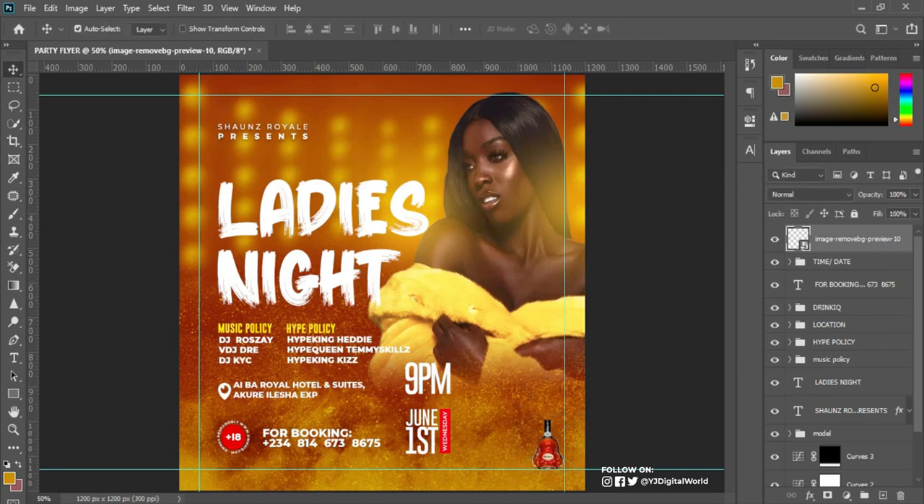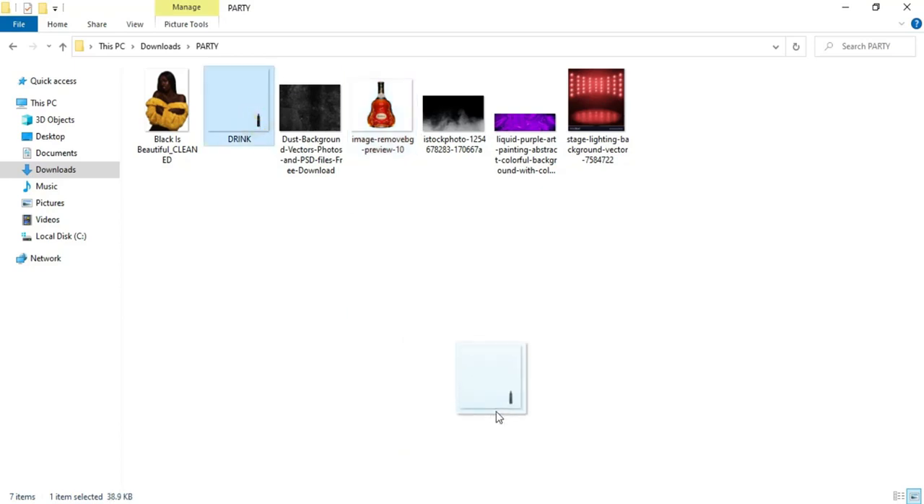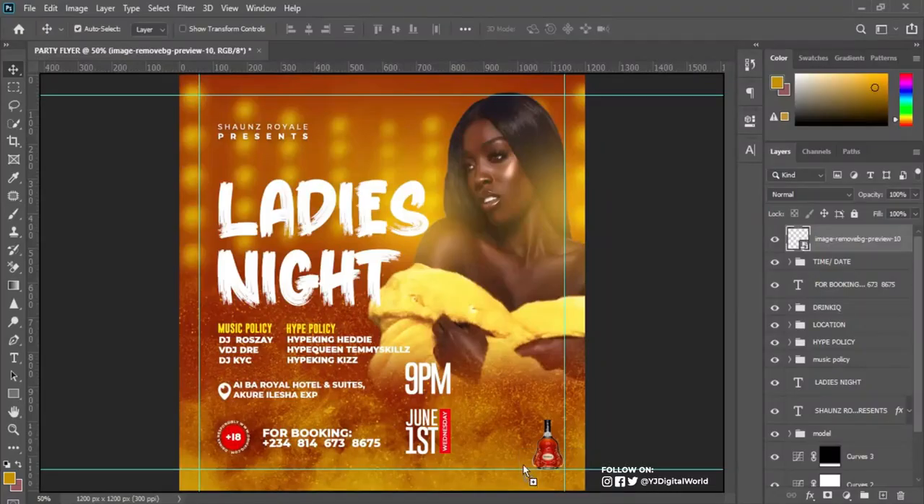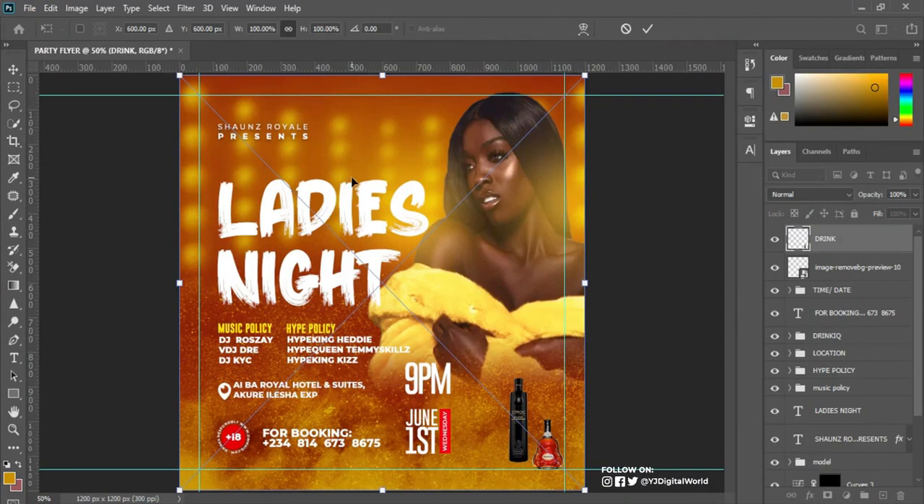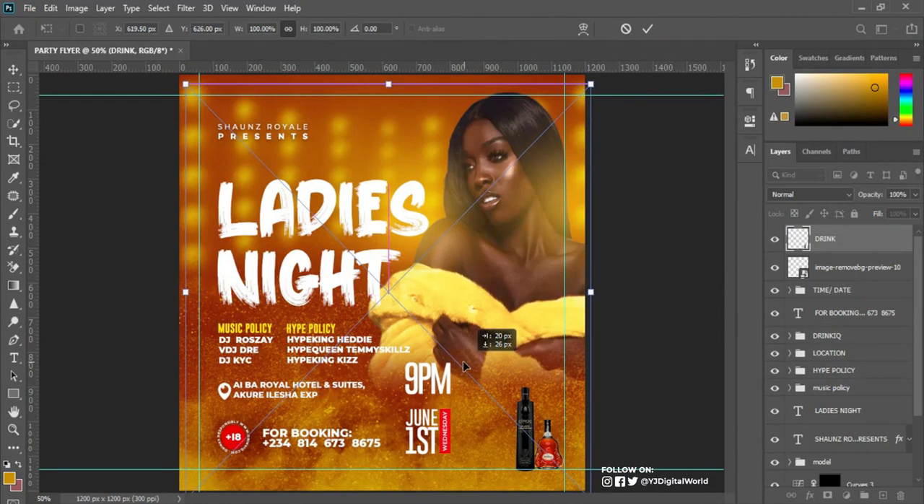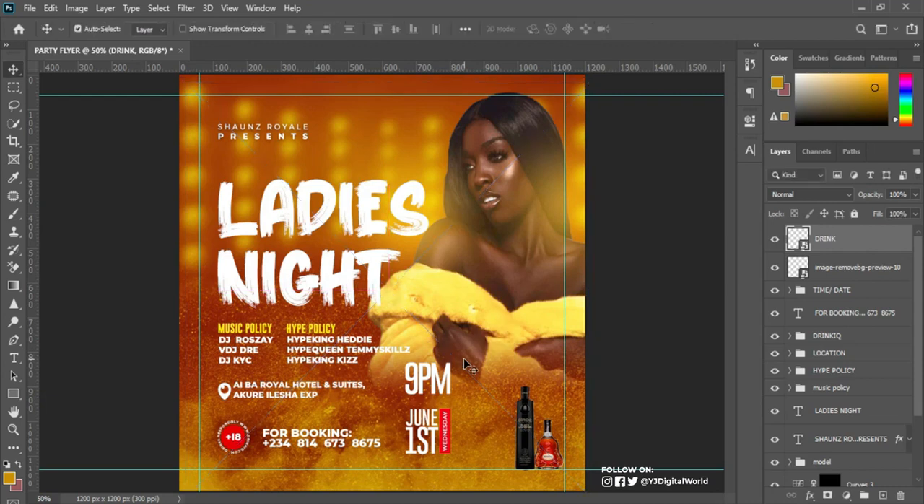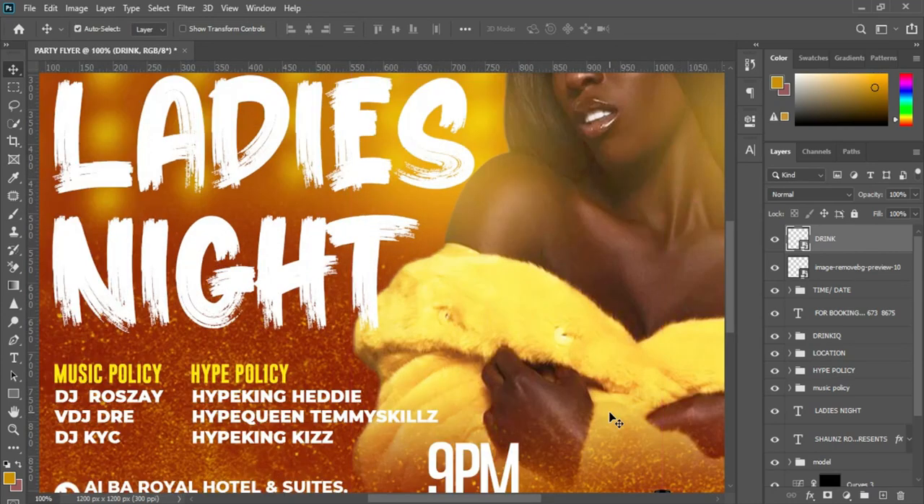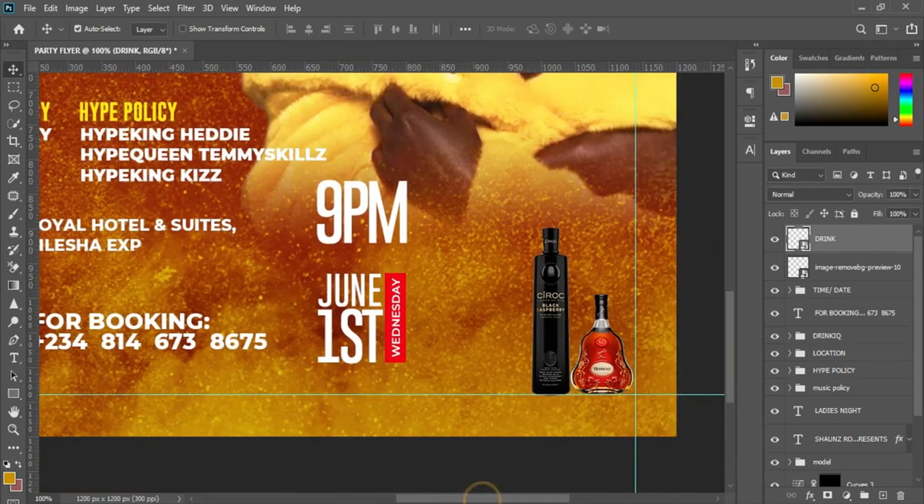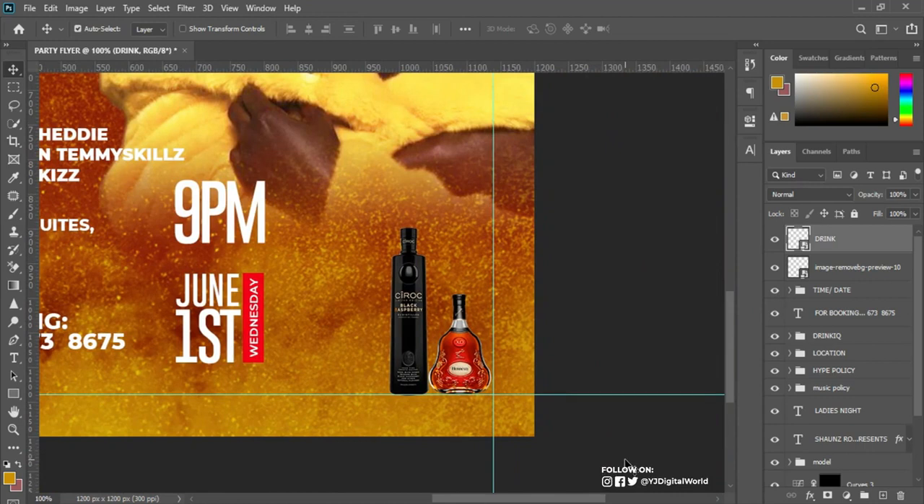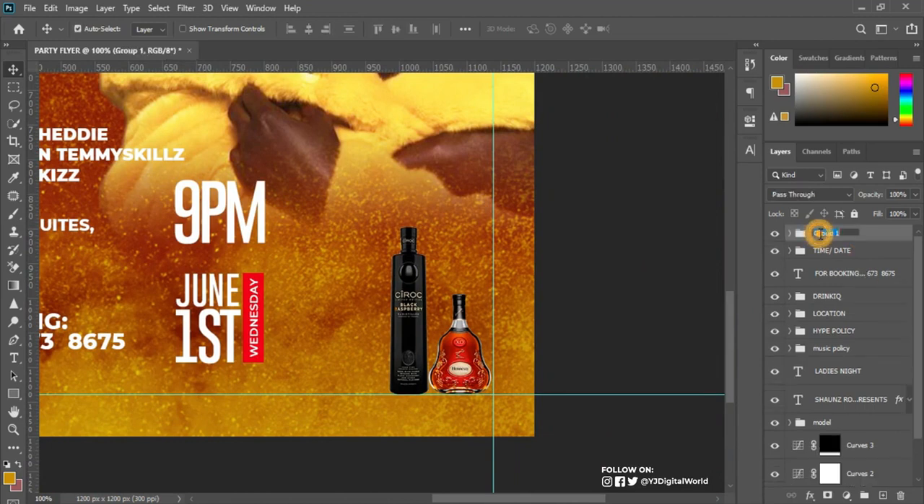So come over here, pick this other drink, place it over here. I think I'll place it this way. So after placing it side by side, I'll zoom in. So come here, Ctrl G to group and call it drinks.